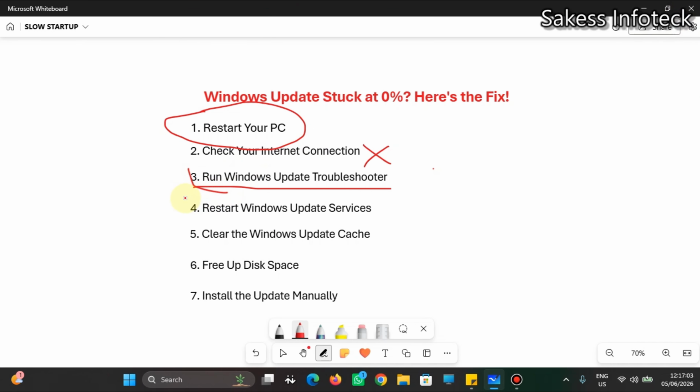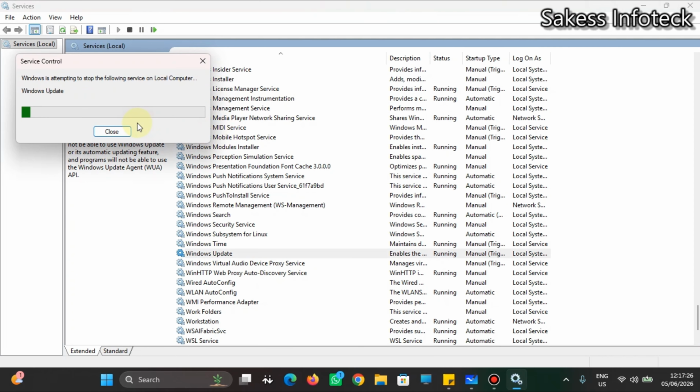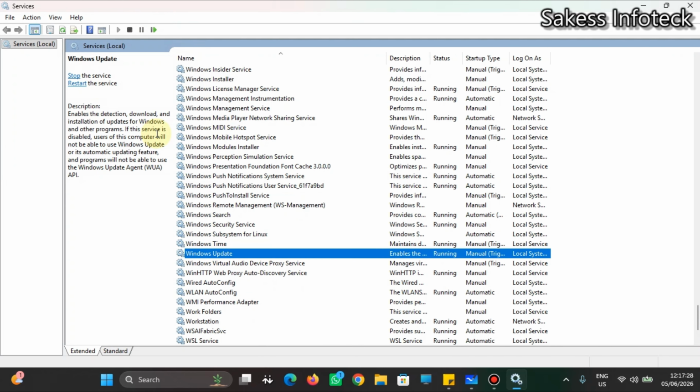And the fourth step you have to take is to restart the Windows Update services. To do that, I'm going to click on the search, then I'll right click on services and run as administrator. So I'm going to look for Windows Update, okay? Yes, then I'll restart the service by clicking on this icon here. So it's restarting. Okay, it has finished restarting.